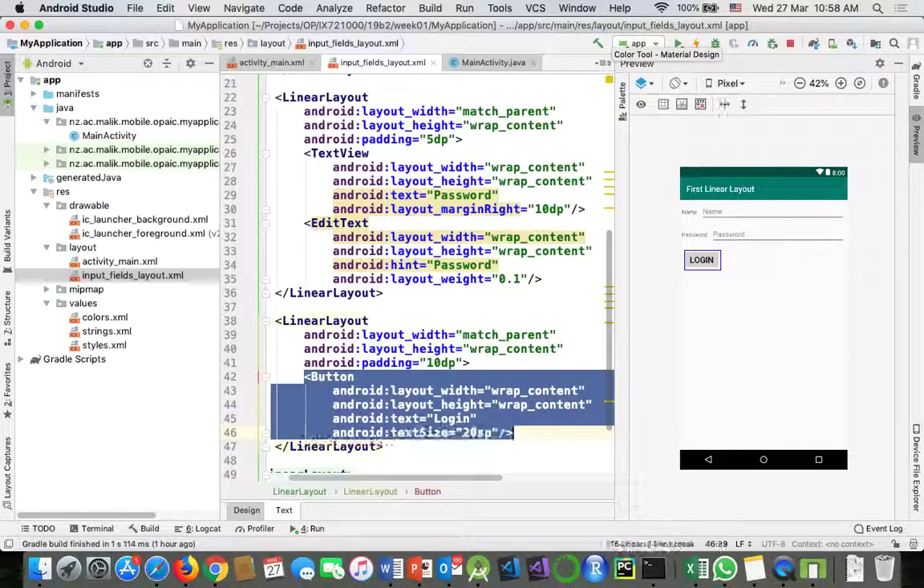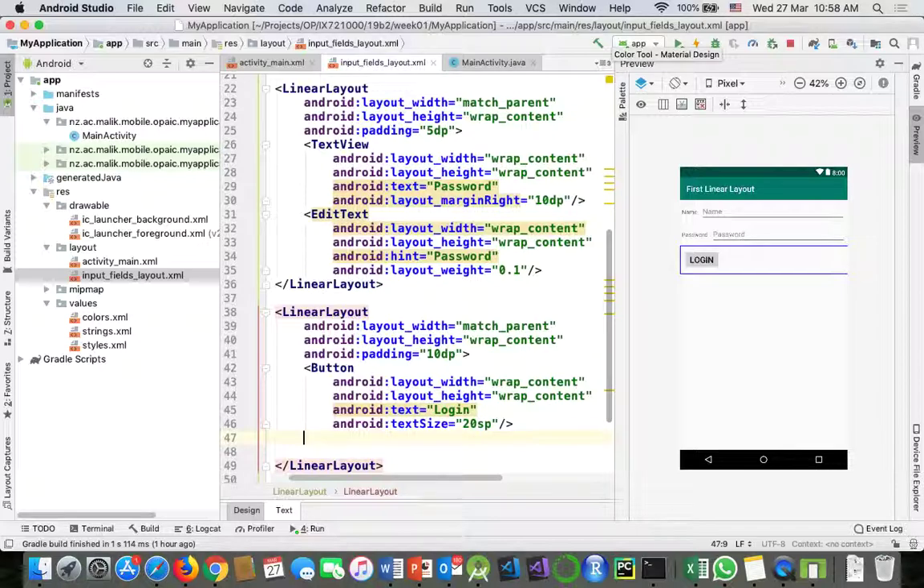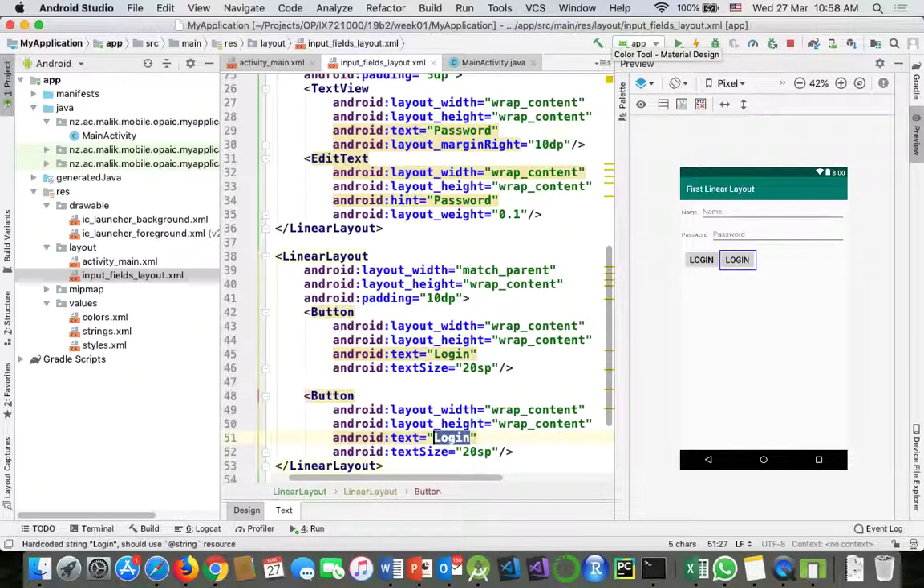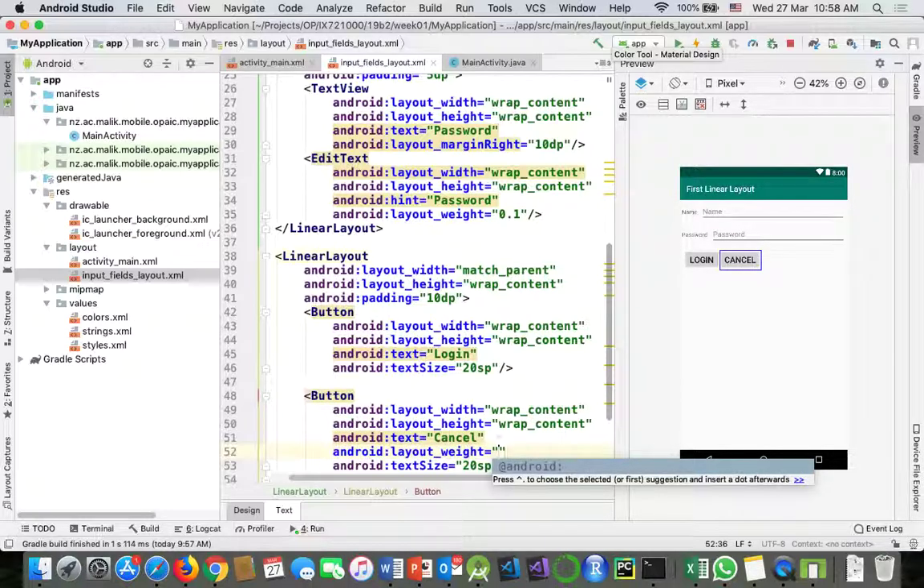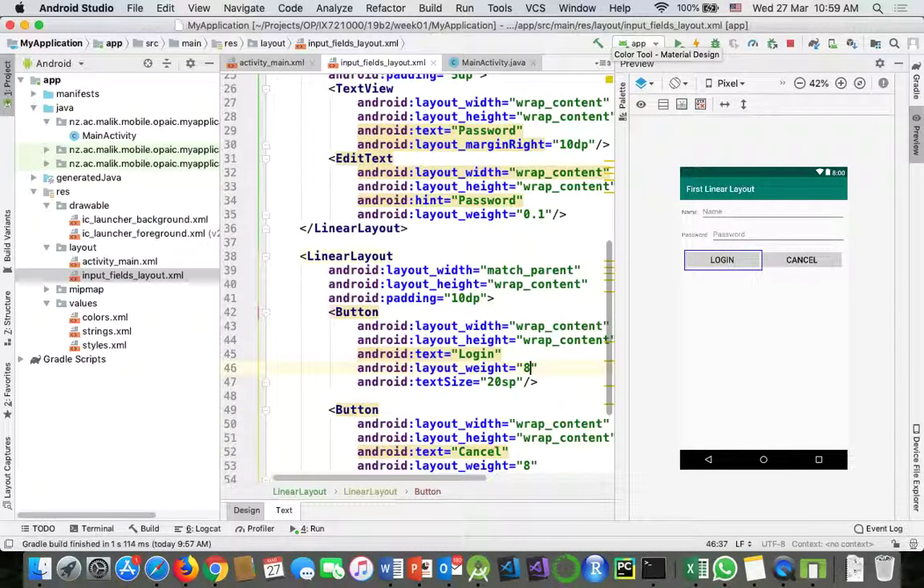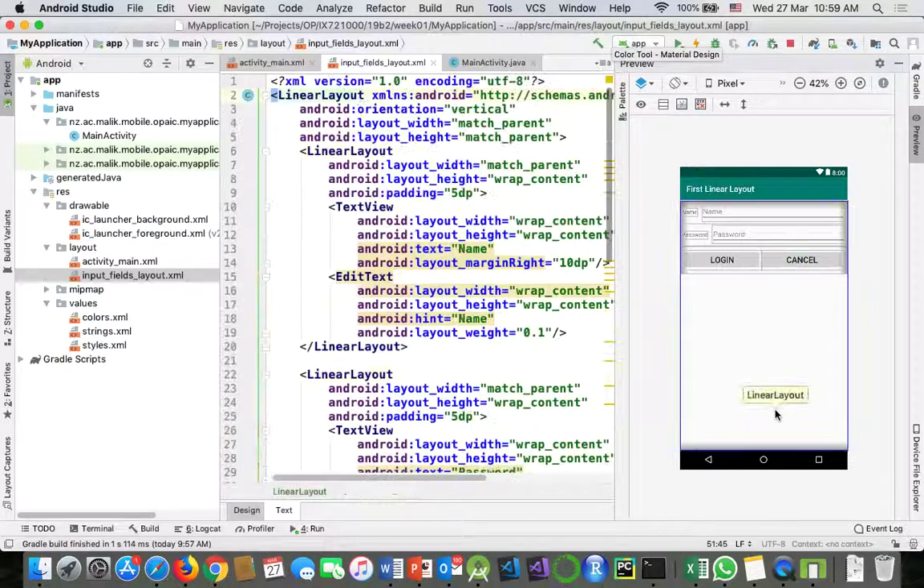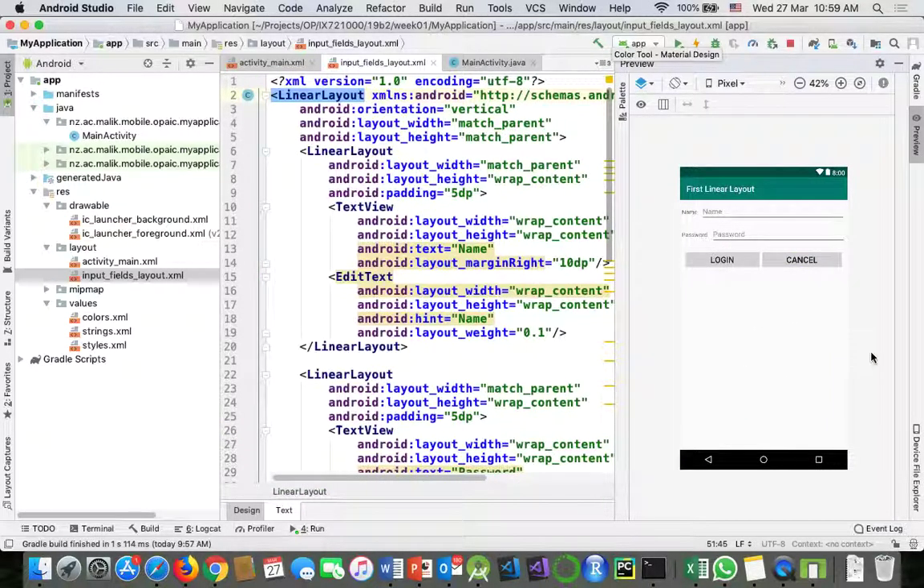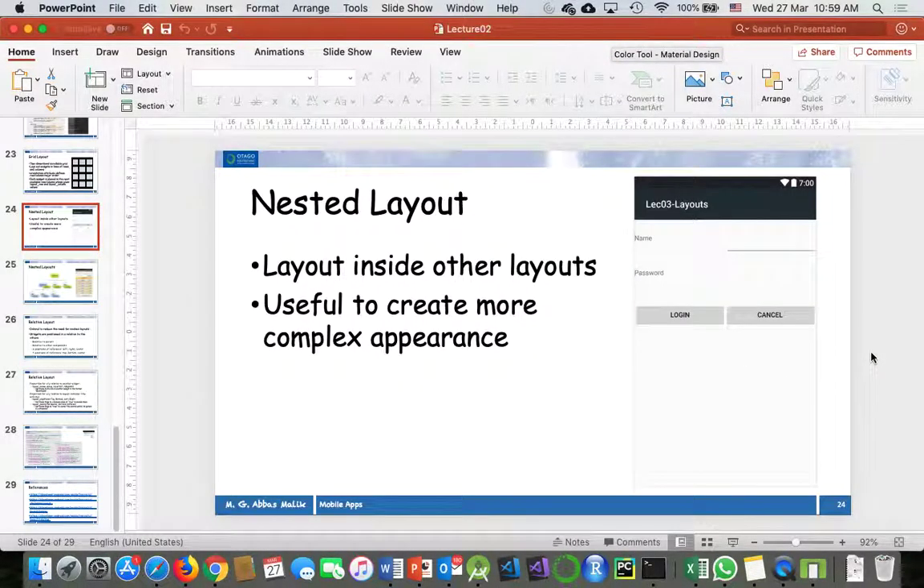and then we try to use the same button, but of course with different text, cancel. And as we want to make them of the same sizes and cover the whole screen, what we can do, we can put a weight property here, maybe 0.8, but that weight property should have the same value. Okay, so now look at that, we have created that particular specific layout that we wanted to create from here.